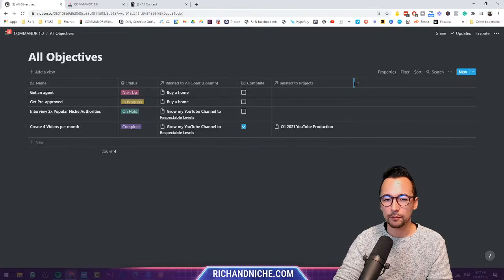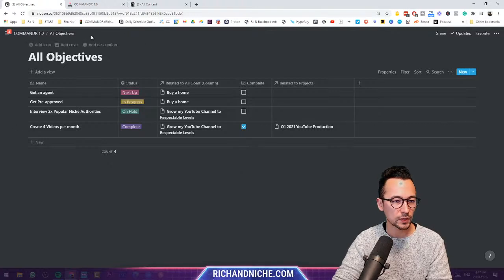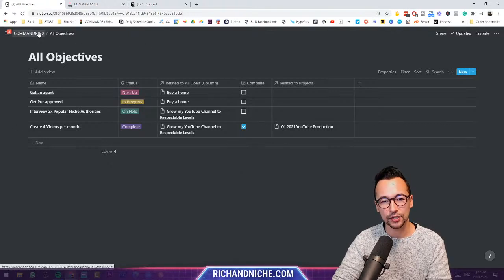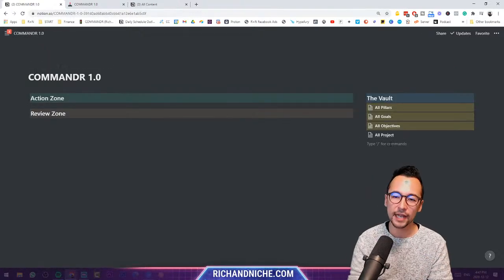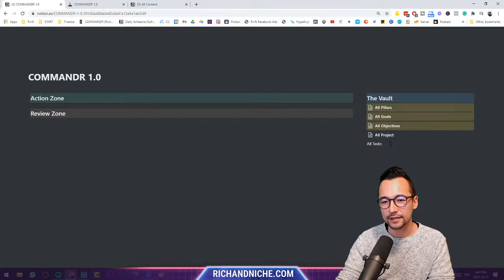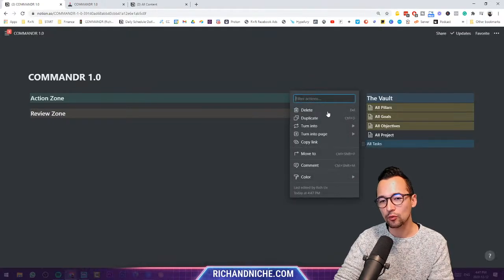And now I'm just getting a bigger sense of everything I'm doing. And it's all going to start to make a little bit more sense once we can get over to the action zone. But we can't really get over the action zone until we go to the next level, and that's all tasks. Because tasks are really what you do.